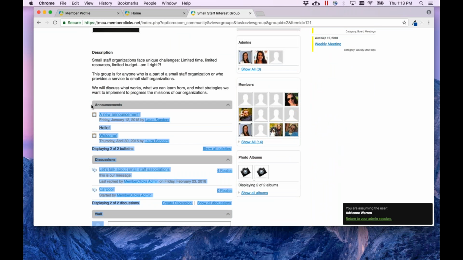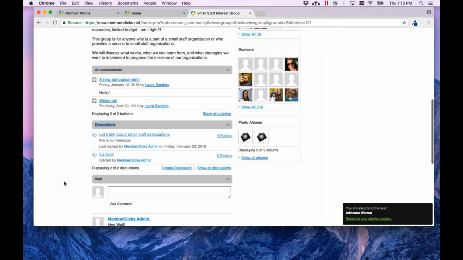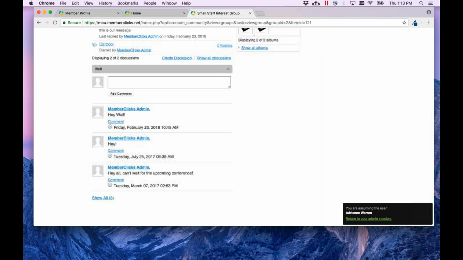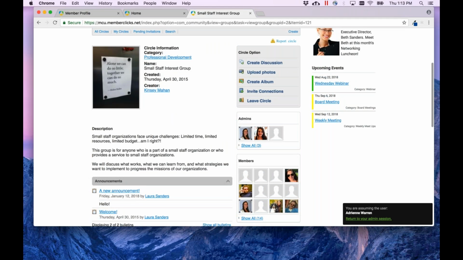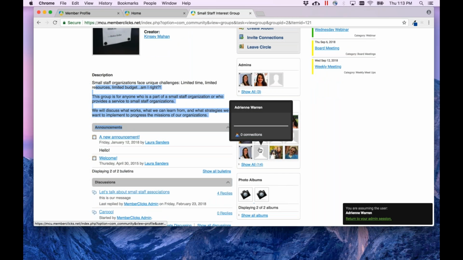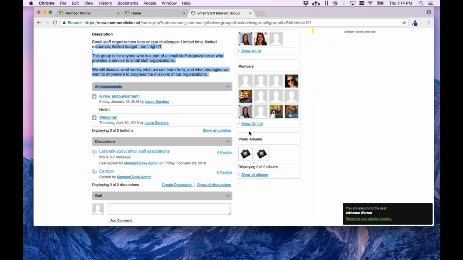There are some announcements that have been created. There are some discussions that have been created. And then the circle has its own wall as well. Okay. And then there's our description again. We can create a new discussion, upload photos, create a photo album, invite our connections, or I could leave the circle if I wanted to. I also can view who the admin of the circle is. By default, the admin of the circle is the person who created the circle, but you can change that on the back end. And then I also can view how many members are in the circle, as well as any photo albums that have been created.